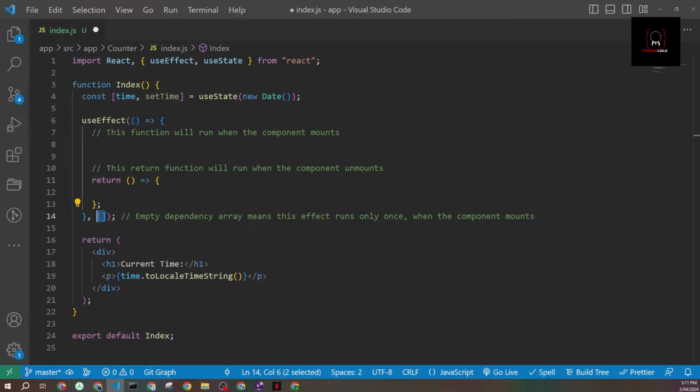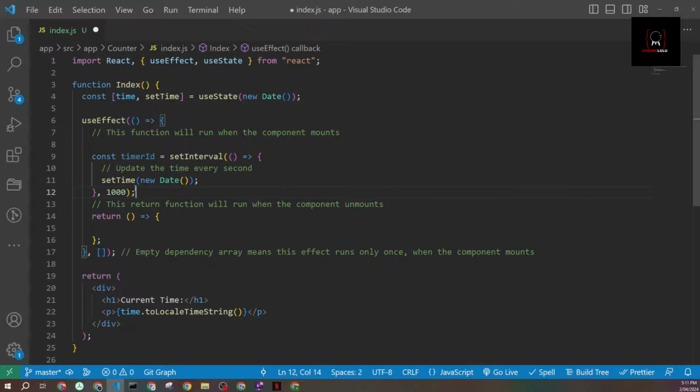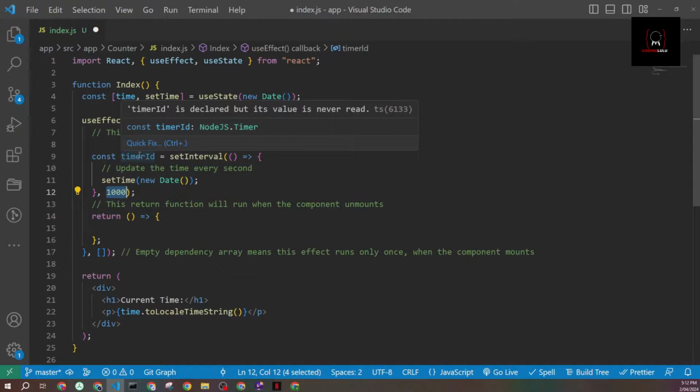Now let's add the functionality to update the time every second. For this we'll create an interval inside our useEffect, and this function updates the time. You see here we're setting the time every 1 second, or every 1000 milliseconds. And we are storing this new value in a constant called timerID.